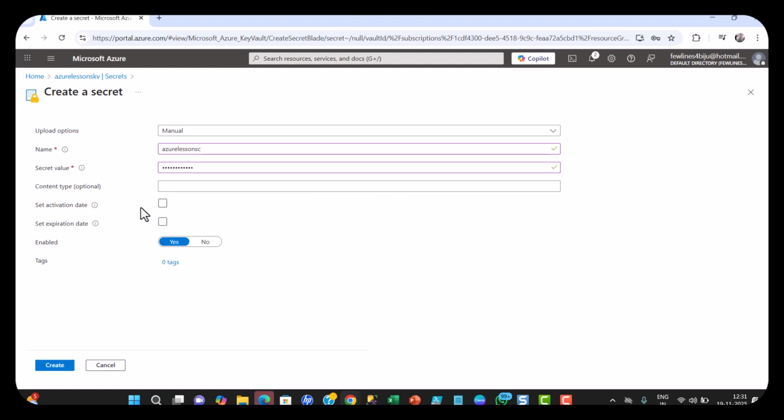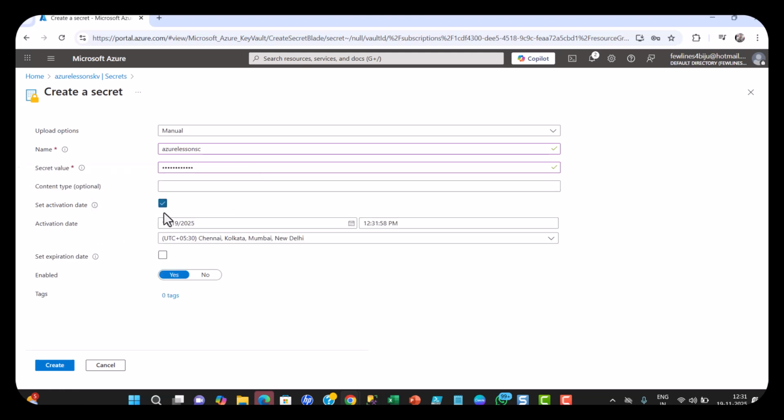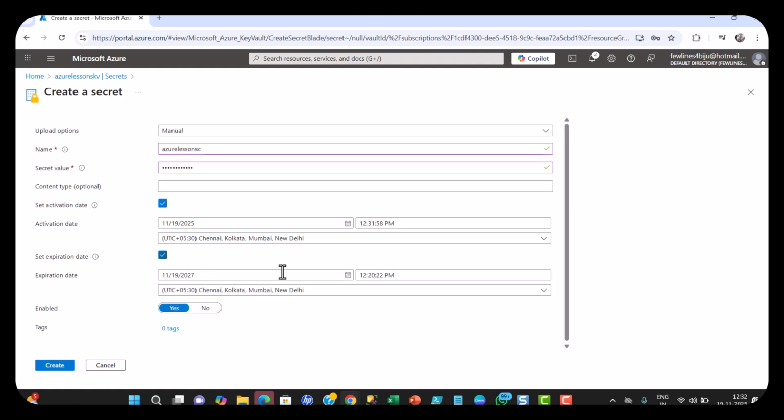Set activation date. If you want to set any activation date, you can do that. Any expiration date, you can do that. If I select here, the activation date is today's date, and the expiration date is when you want the secret to expire. I will give an exact timeline of 1 year, so that after 1 year, it is going to expire. Then this is enabled, yes.